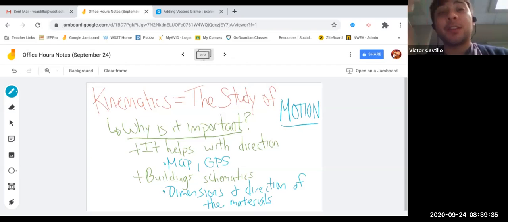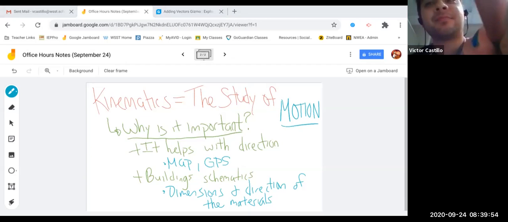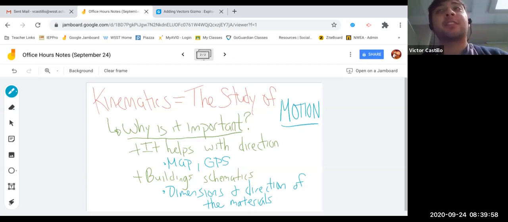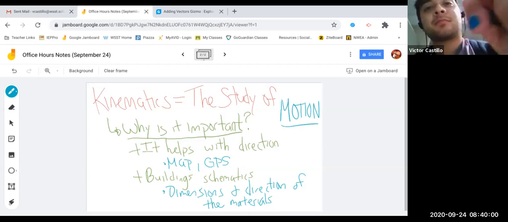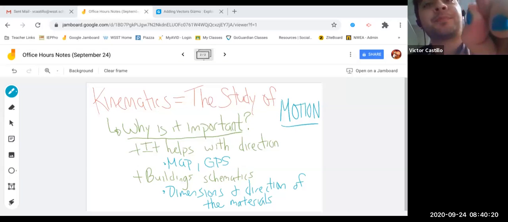So kinematics is really important because it helps with maps and GPS. The reason you can find your place pretty quickly is because of kinematics, how the motion is going, and because of vectors, what direction you're going: north, south, east, or west. And for building schematics, if you have a blueprint of a house, it tells you every single location and detail of that house, so you know how to build it. Awesome. Let's move along.